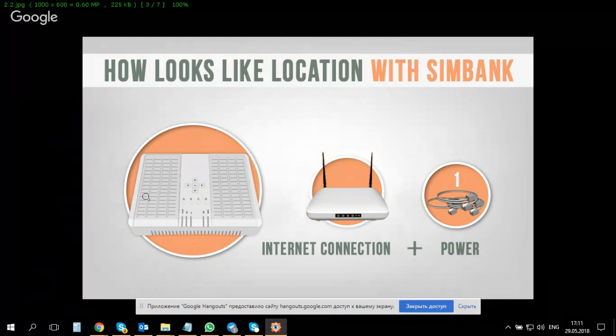The SIM bank is installed the same way as the gateway without Raspberry Pi 3 because the SIM bank doesn't send any signals. By the way, it doesn't have a built-in GSM modem, so it cannot be traced. And all you need to do is just to connect it to the internet and the power supply as well.